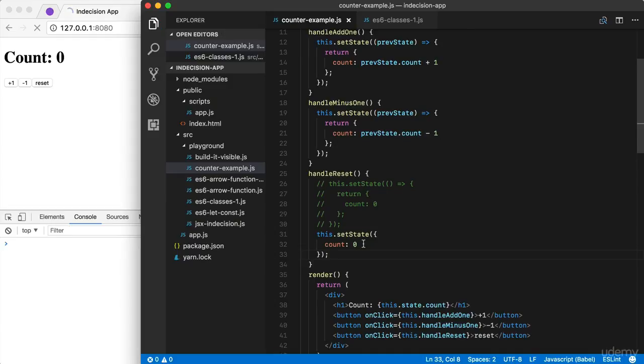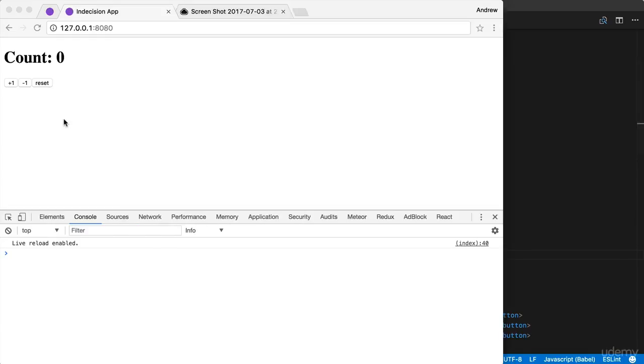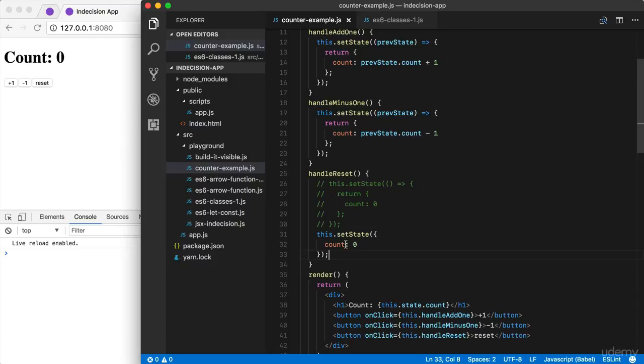Let's go ahead and save the counter example. We can change the count to some sort of non-zero number. We click reset and the count does indeed get reset. So everything works really, really well. The problem is when you're trying to update the state based off of the current state values. So let's go ahead and try to do that without using the updater function.